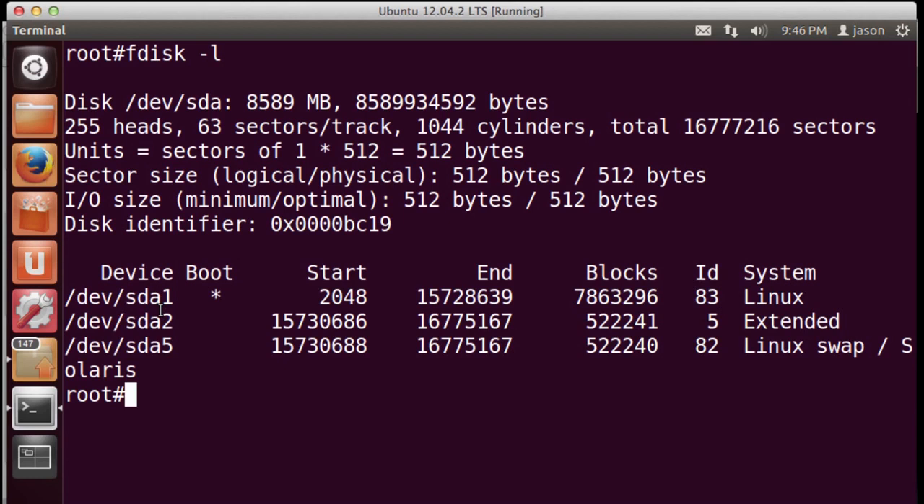This is Ubuntu 12 LTS running on a VirtualBox virtual machine. In my dev directory I have a device called SDA because I have one virtual hard drive, but that hard drive has multiple partitions. So I have partitions 1, 2, and 5. The reason this is numbered 5 has to do with the way disks get partitioned and the types of partitions they have, as opposed to primary partitions and extended partitions. I'm not going to go into that in this lecture. If that's something you're interested in, you can definitely do more reading on that.